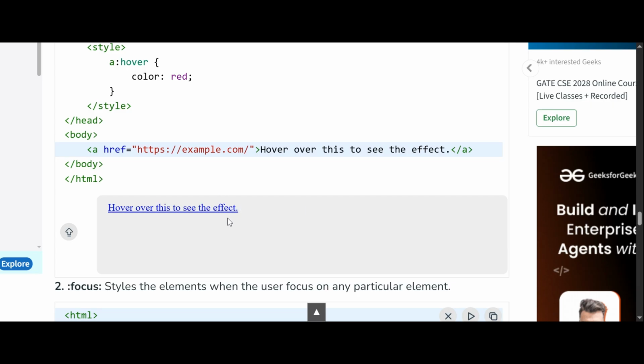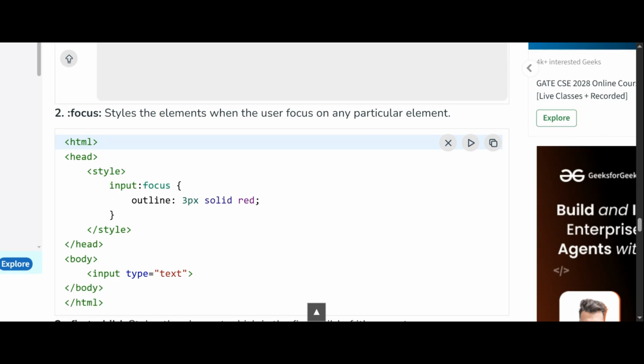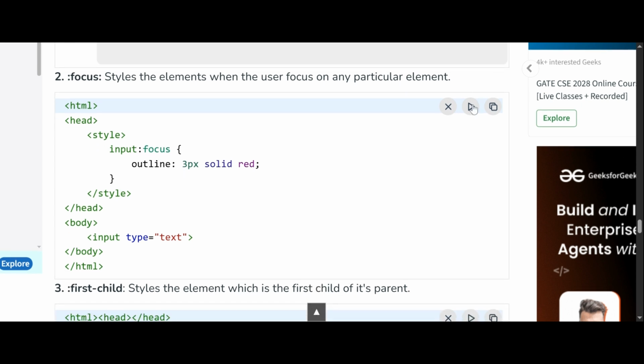See the effect over here? When I keep my mouse on it, it changes the color, and when I back off, it goes back to the default color blue. Focus styles the element when the user focuses on a particular element. Let's run the program and have a look.